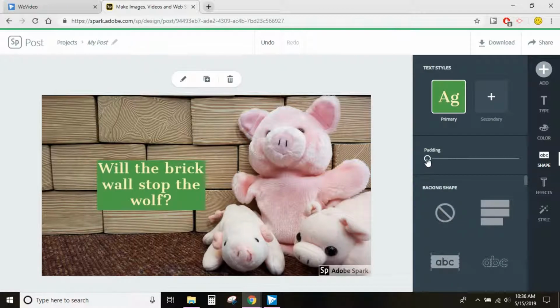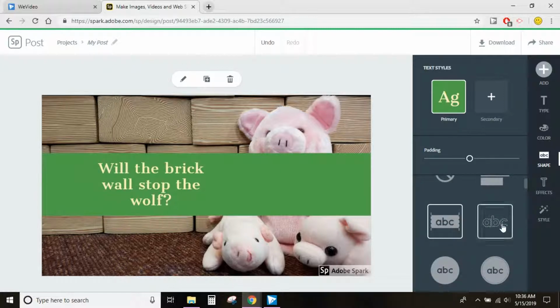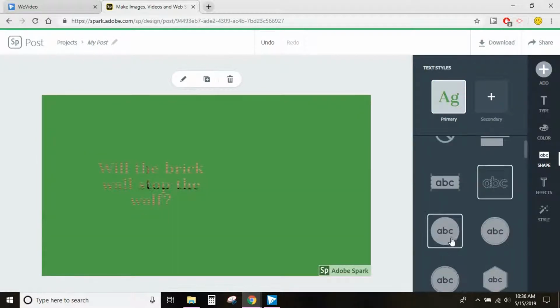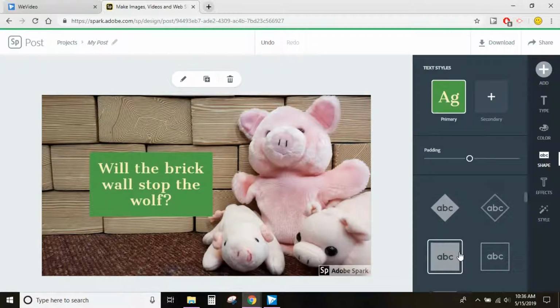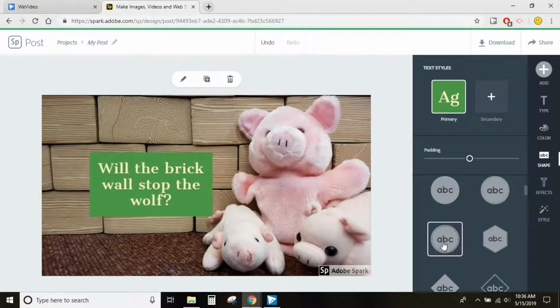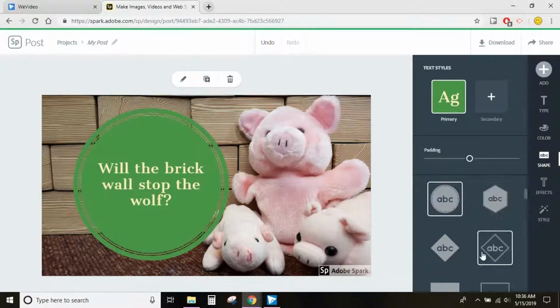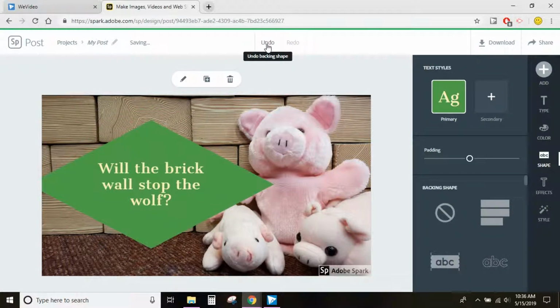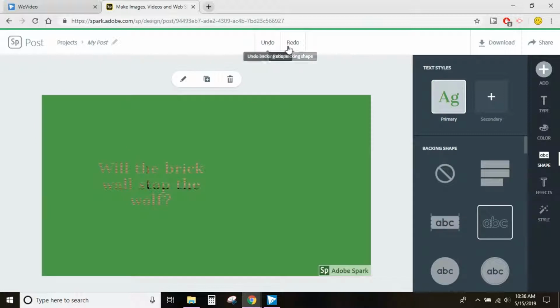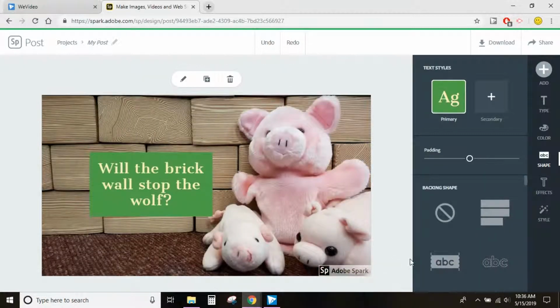In the shape category, I can play around with the size of the padding. That's how much space is between the text and the edge of the text box. I can change the backing shape. We have a lot of options for you to choose. Choose wisely. You want to make sure it looks good with your project. If you'd like to go back, you can click the undo button. There we go. We'll stick with this.